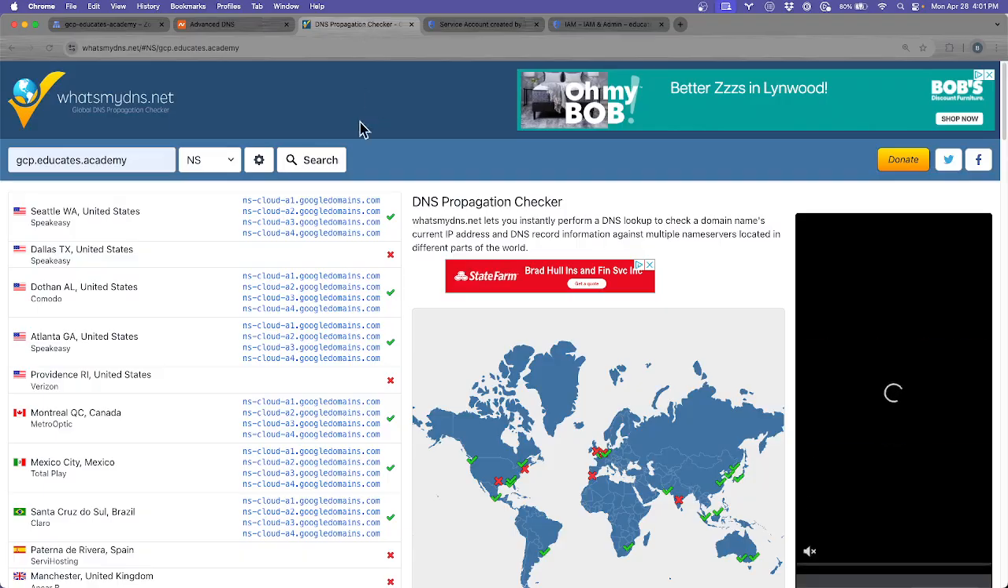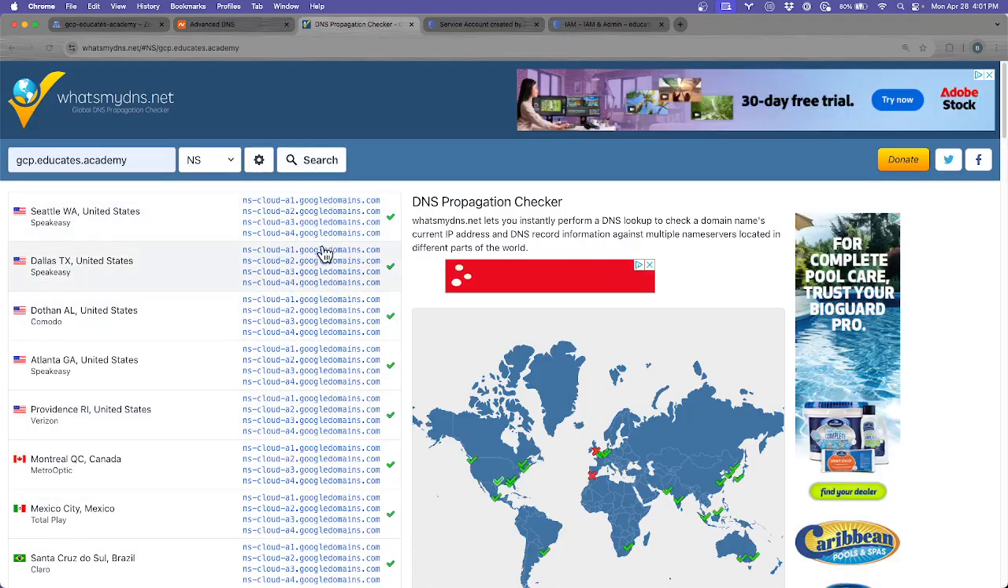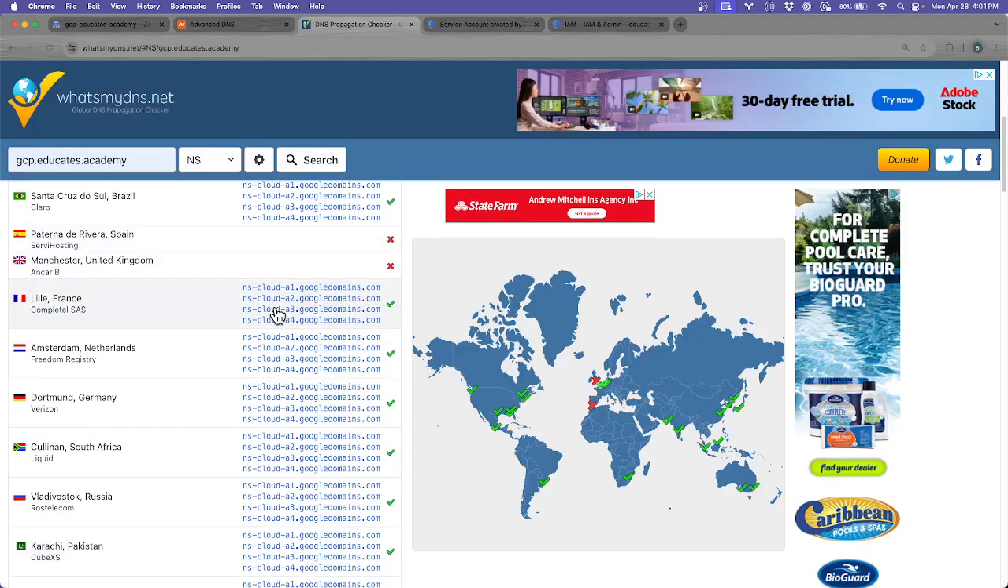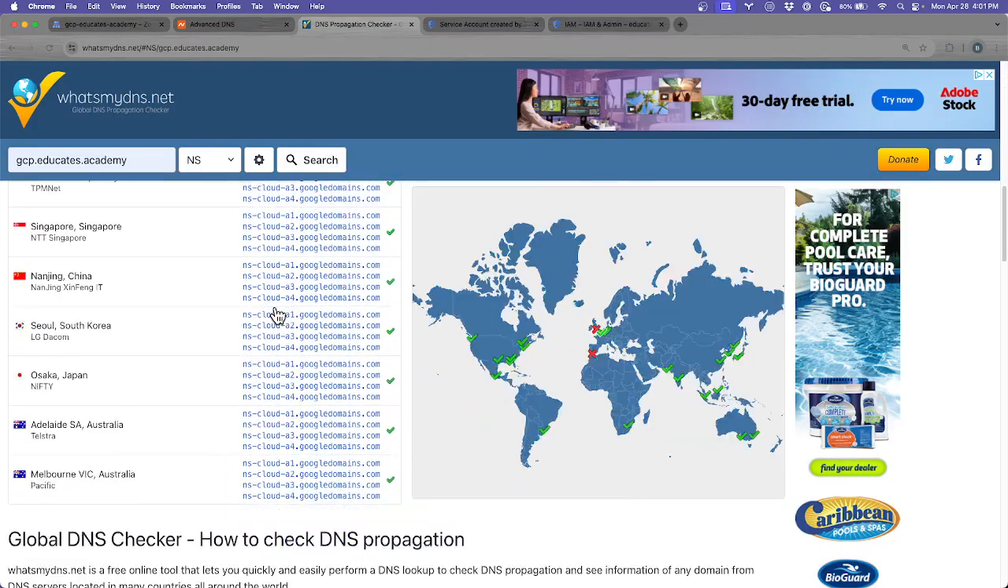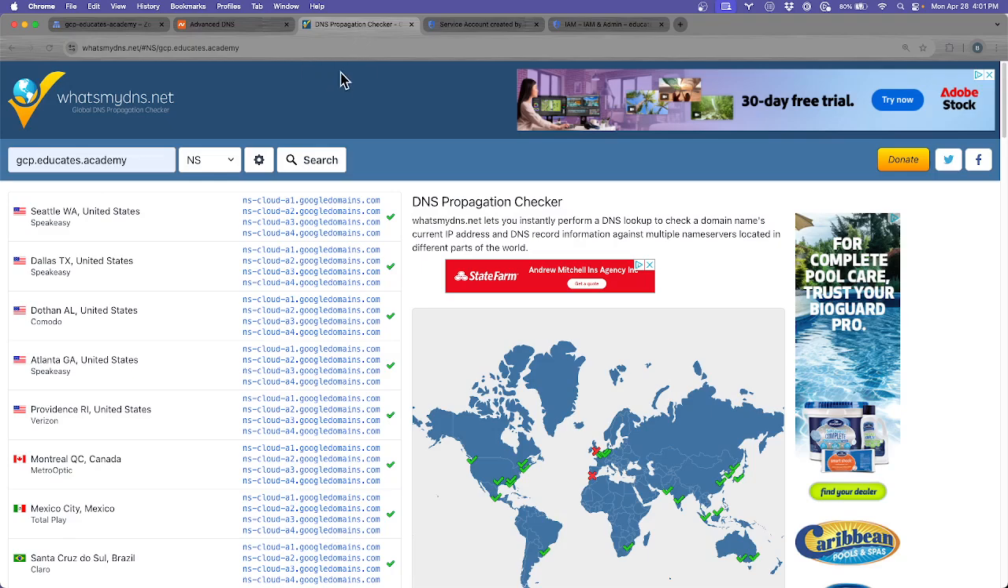And if we want to see how this works, we can do a search here, and you'll see that indeed we can actually submit DNS requests. We actually get the name servers back. All of these match what's in the Cloud DNS zone. So that proves our propagation works.